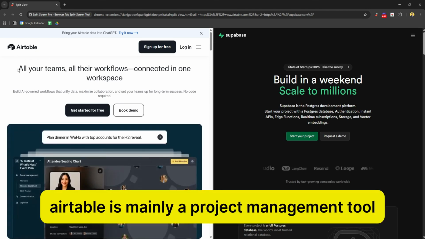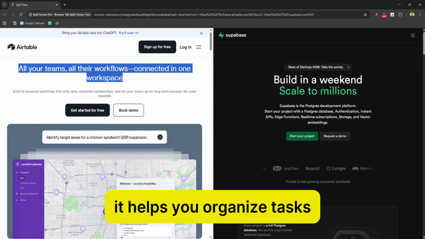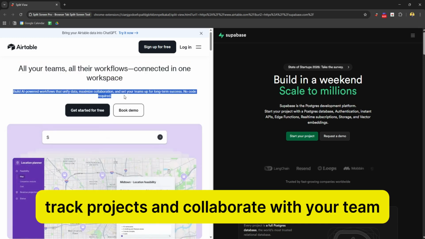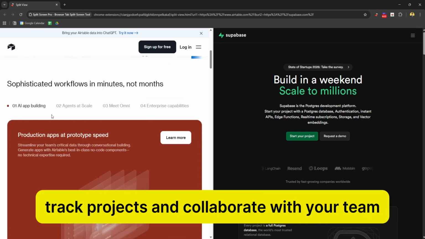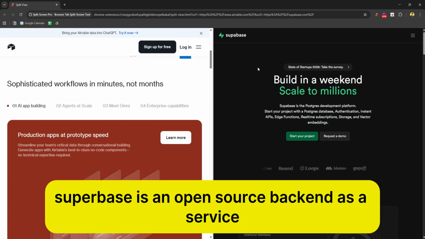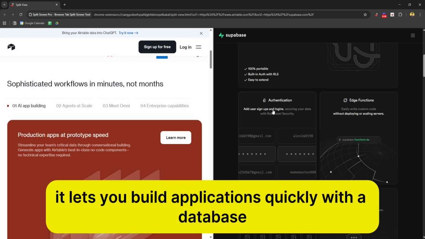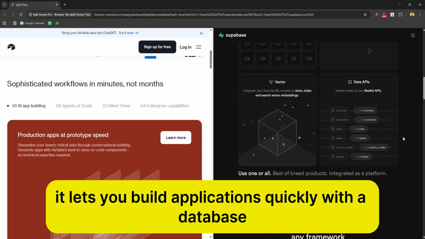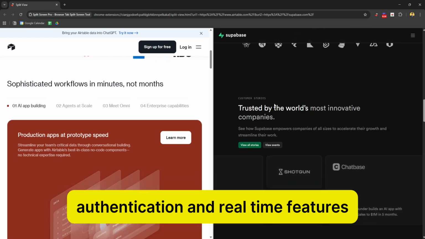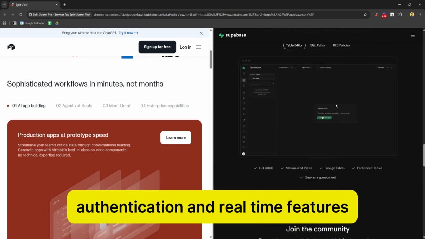Airtable is mainly a project management tool. It helps you organize tasks, track projects, and collaborate with your team. On the other hand, Supabase is an open source backend as a service. It lets you build applications quickly with a database, authentication, and real time features.